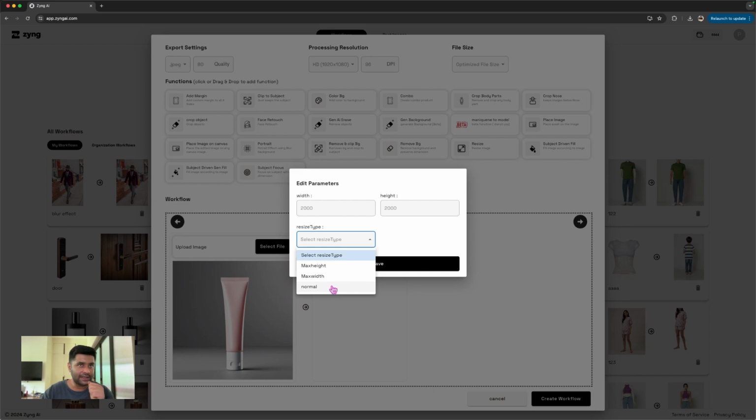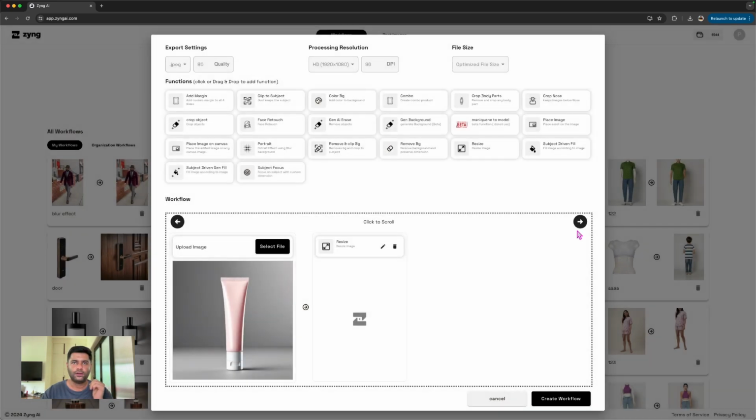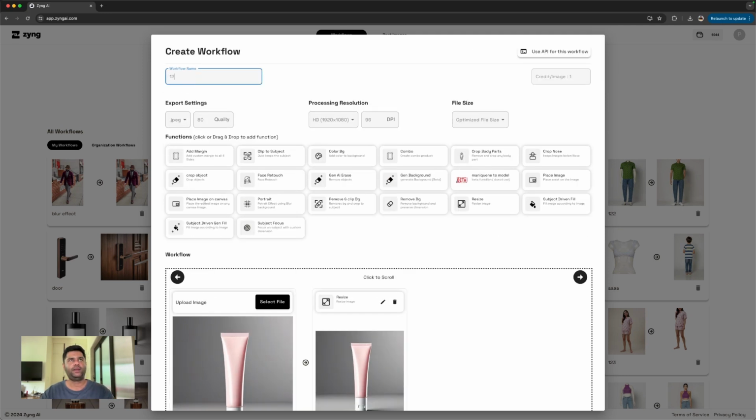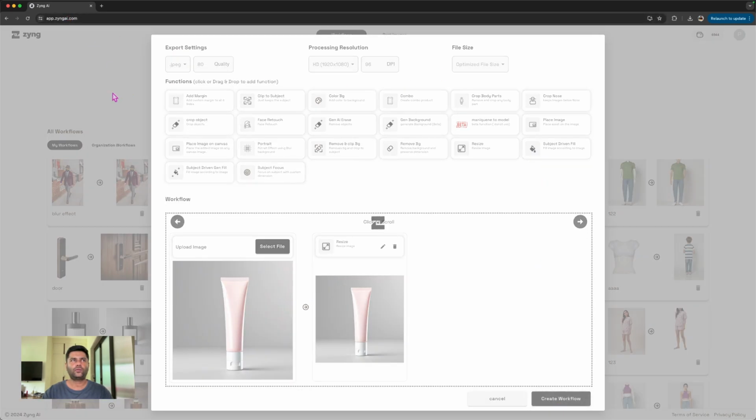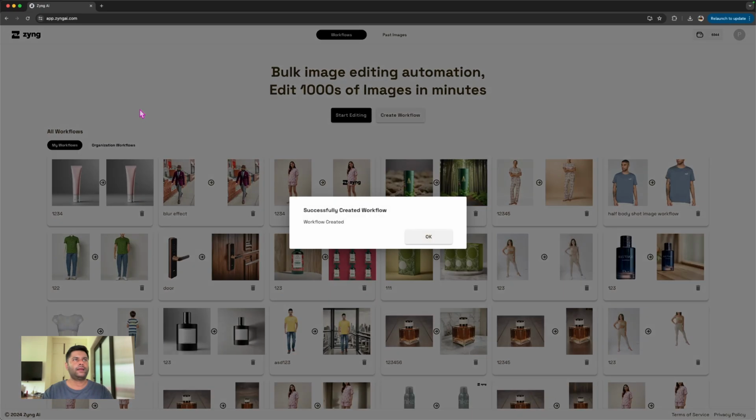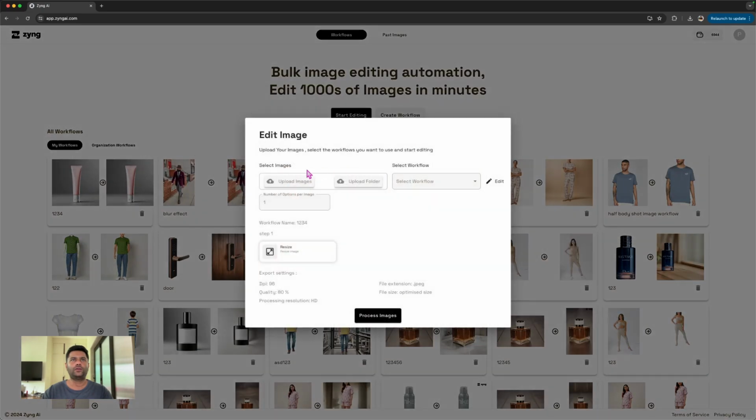And parameter wise, I can also select max width, max height. I'm just going to select normal. So it will effectively resize the image and stretch the image as well. Now, once this is done, I can quickly name my workflow, create the workflow, use this workflow, and upload a few of these images.